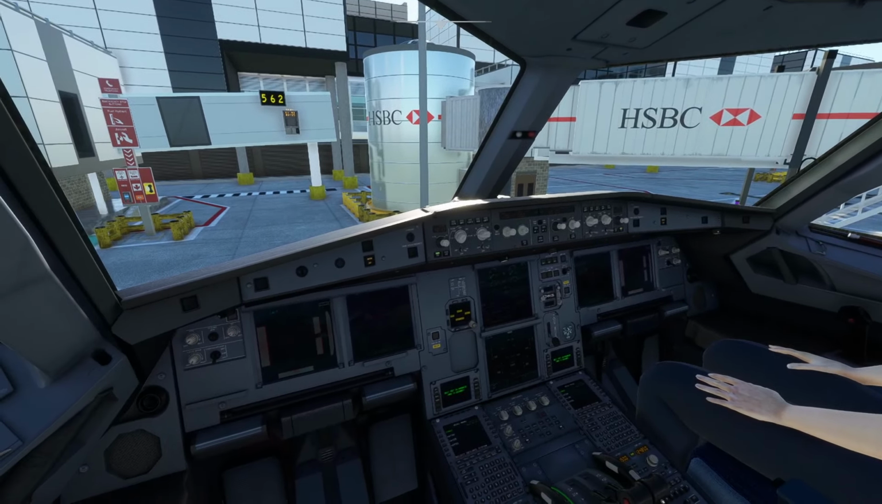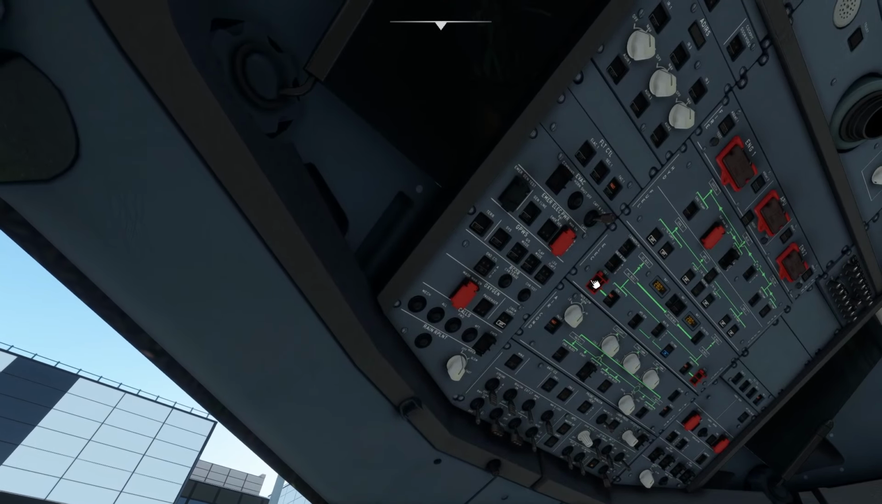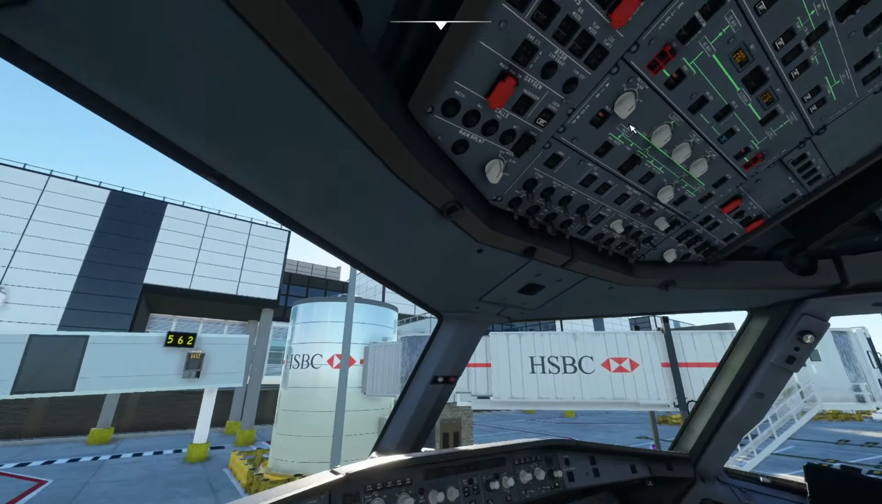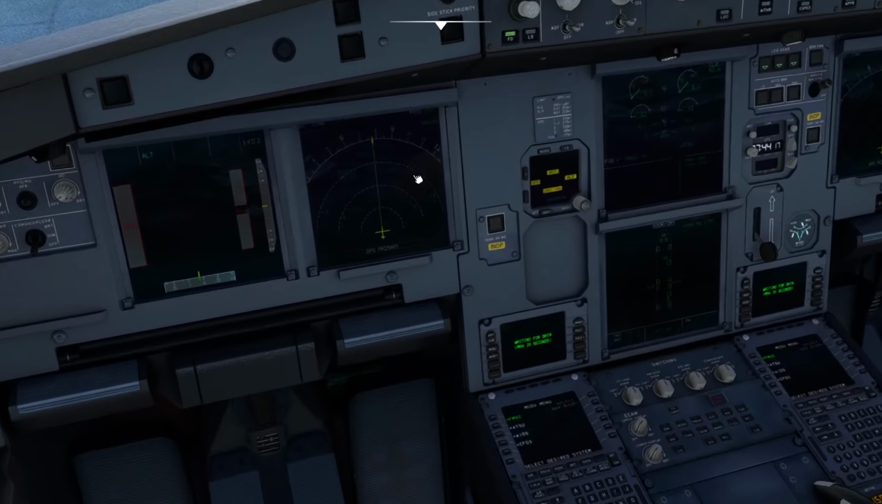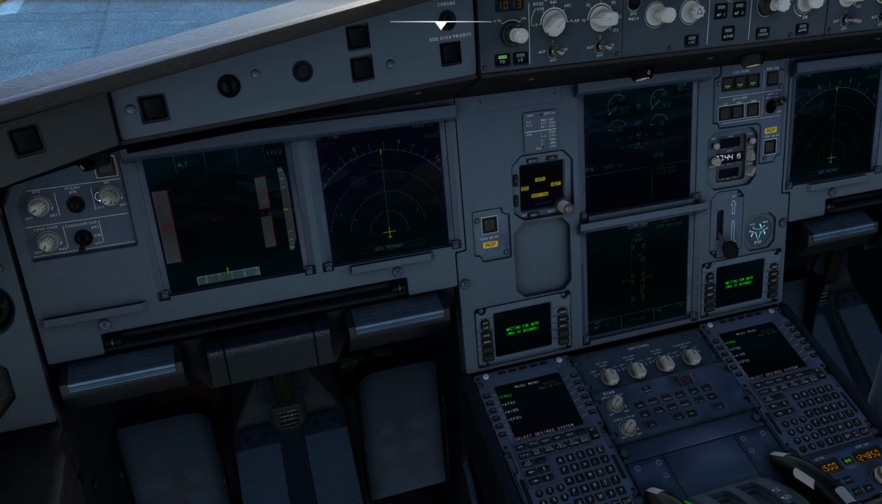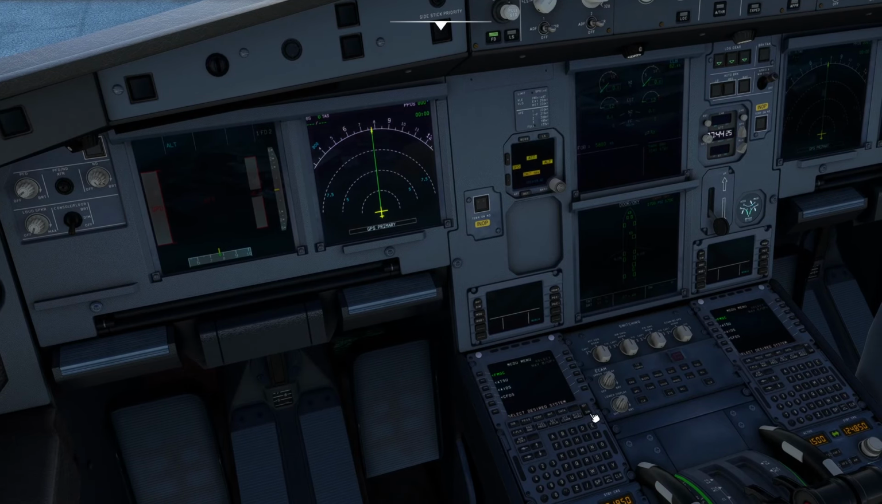Up on the overhead panel, we need to make sure that we set the ADIRS 1, 2, and 3 to the NAV positions. So that's 1, 2, and 3. That's going to enable us to see our flight plan on the navigation display. Let's just turn up the brightness for this one, because that's the one we're going to be looking at. We'll turn up the brightness for the MCDU as well.